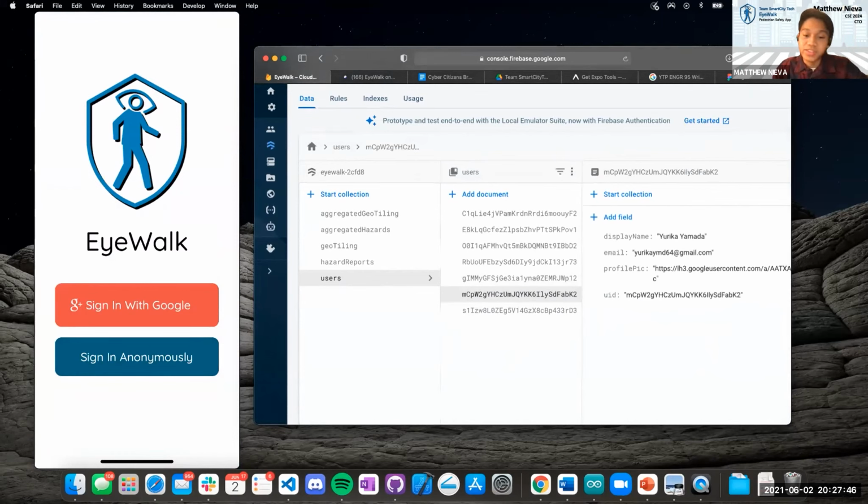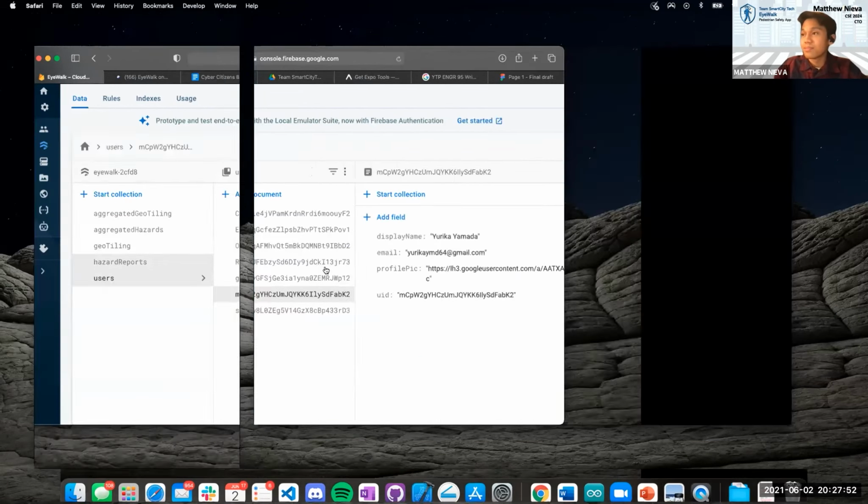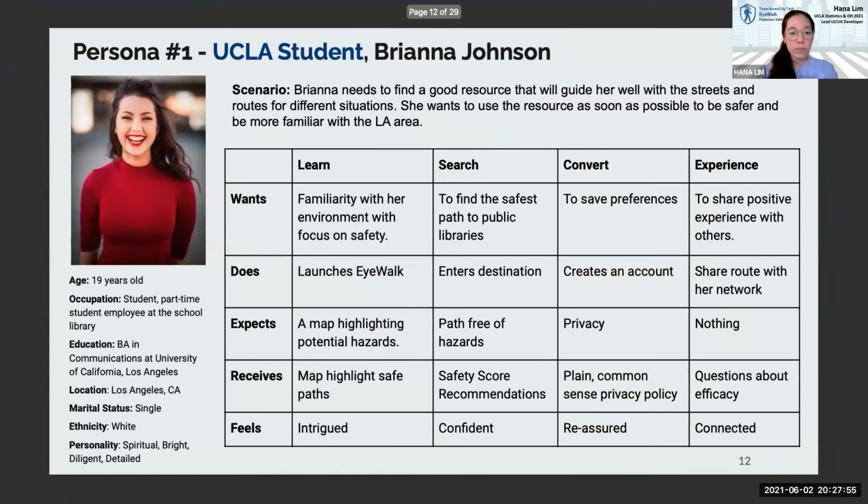As you can see, we have taken the first steps to making this a reality and are excited to see what else we have in the future for iWalk. Just like we've seen from the demo, we have a functioning app with key features. Then who would be using our product?